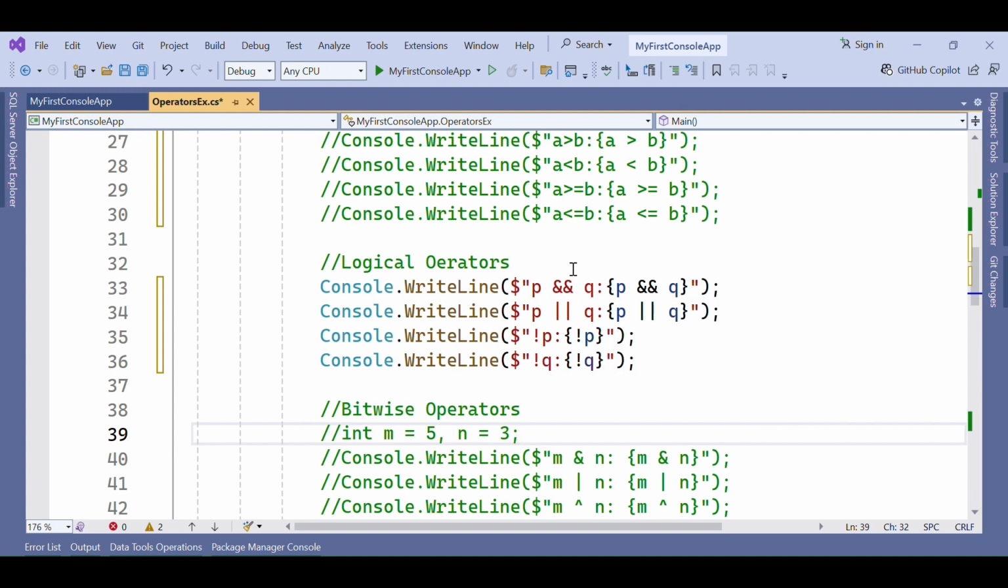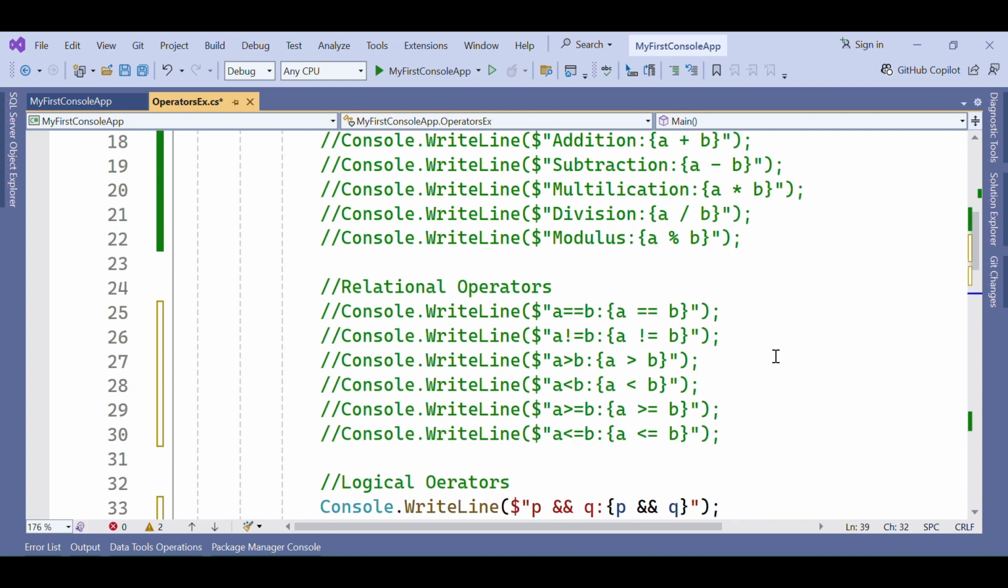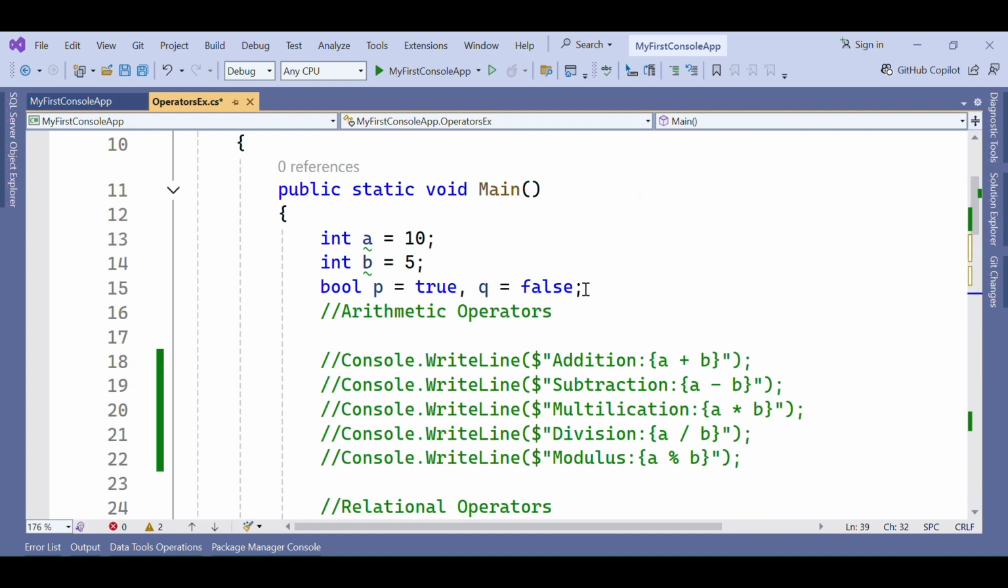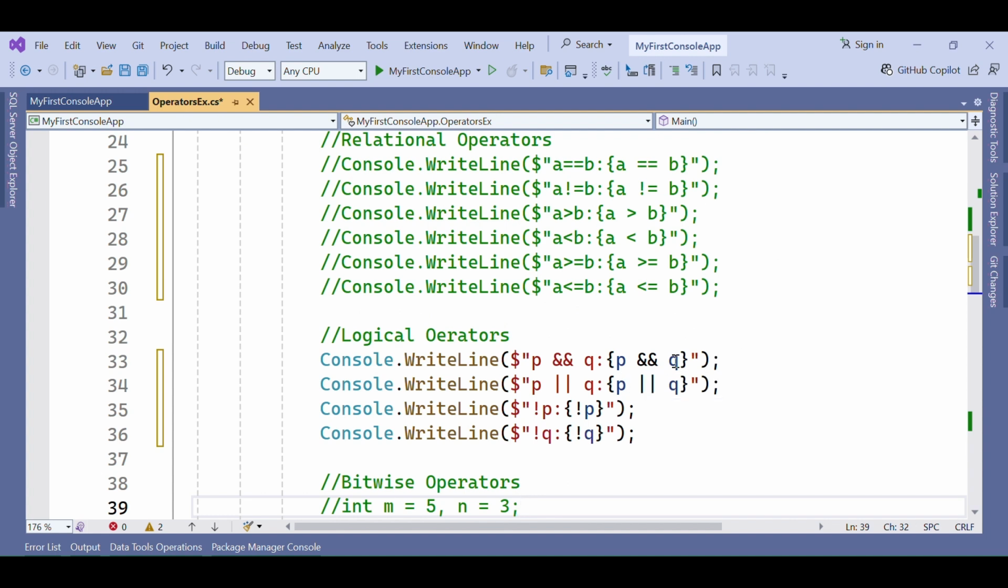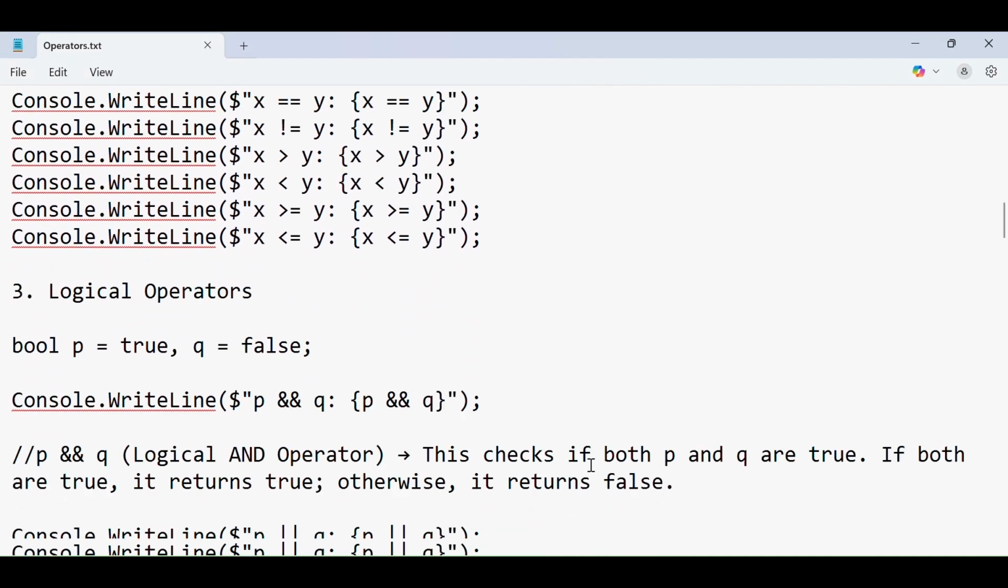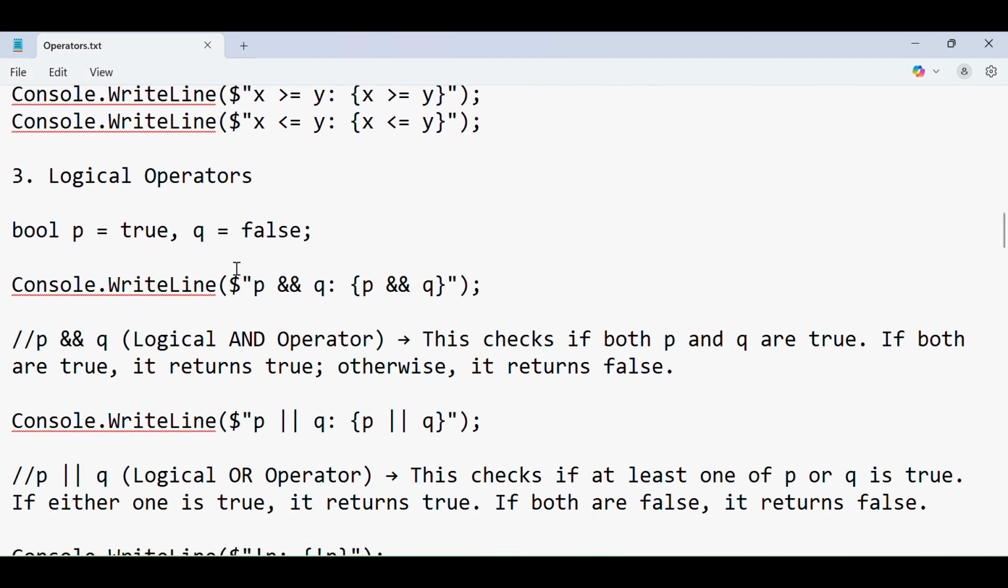This is logical and, logical or, and logical not. So what will this logical and operator do? If P and Q both are true, then it will return true, otherwise it will return false. Let's check the description here.